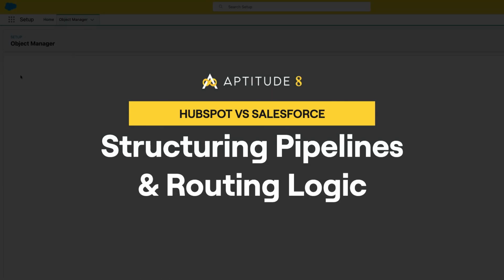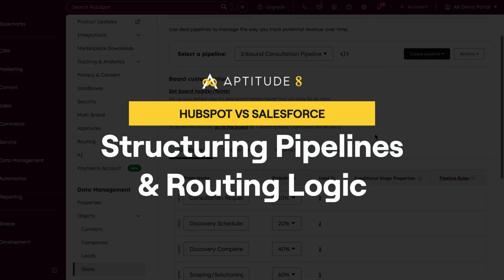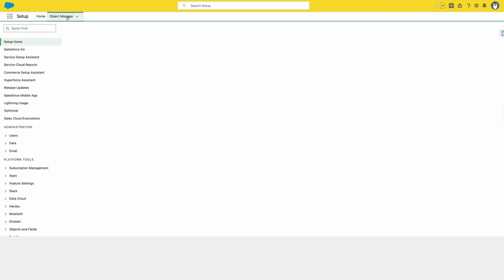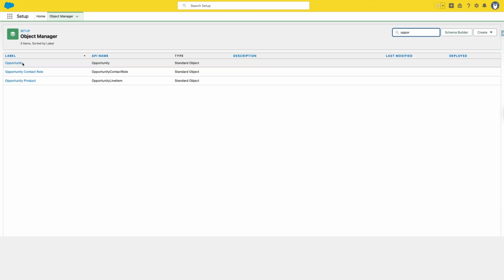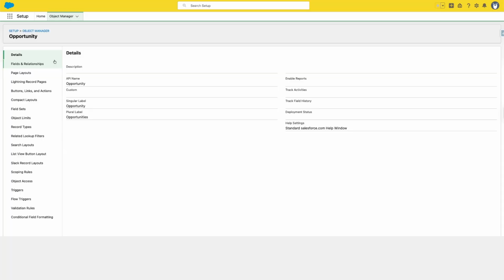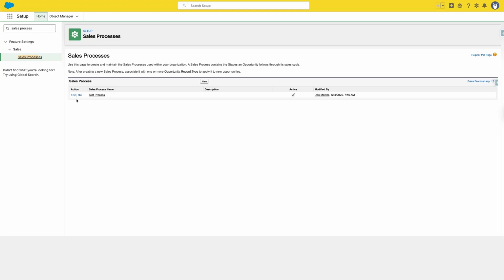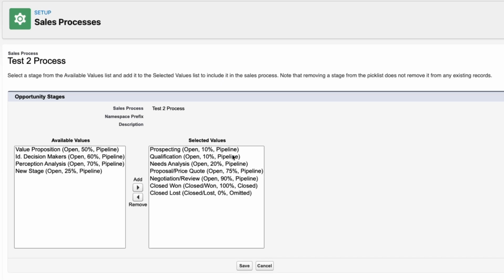For this demo, let's pretend I'm a sales ops manager who needs to roll out a new pipeline stage after a recent territory update. In Salesforce, the work starts in setup. I open Object Manager, go to the opportunity object, and manage everything from here: page layouts, fields, relationships, sales processes, and record types.